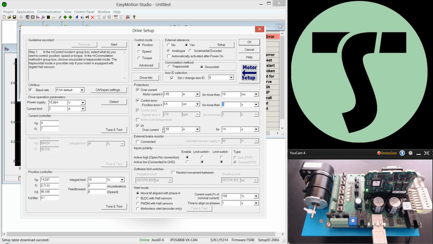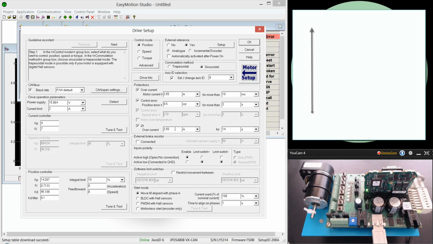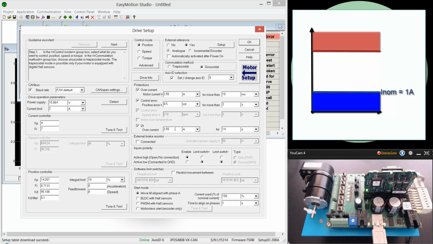The last protection to be configured is called I2T. This protection is meant to cover the area between the motor nominal current, 1 amp, and the overcurrent limit, 2.55 amps. As any type of motor allows for short duration overloads, and we have already considered that by actually allowing 2 amps through the motor, the I2T protection will set a limit on this allowed overload.